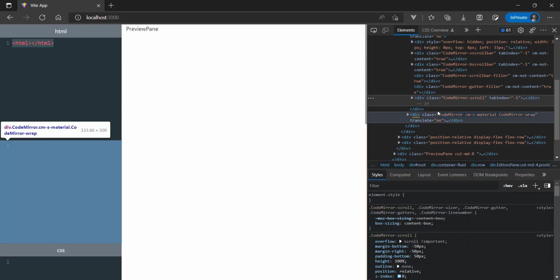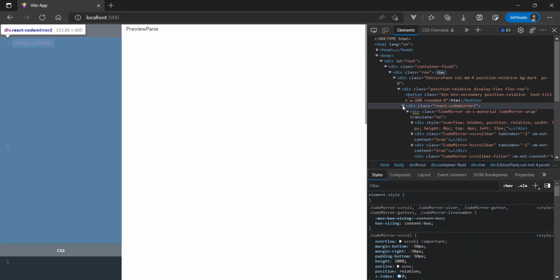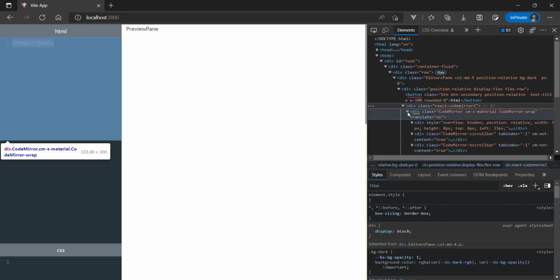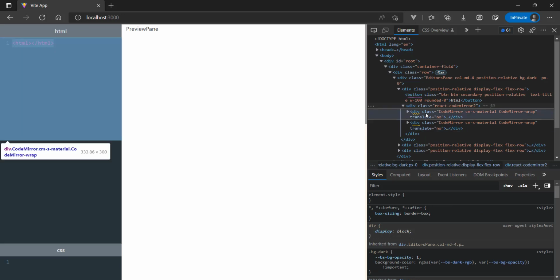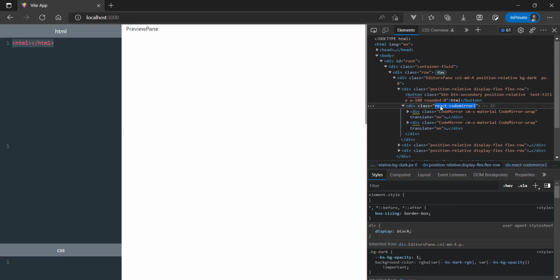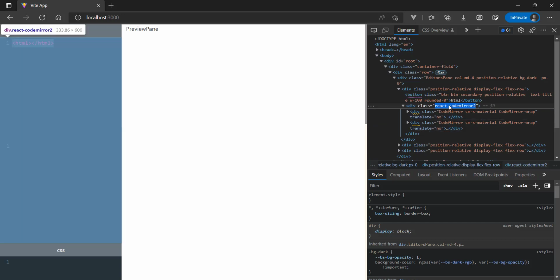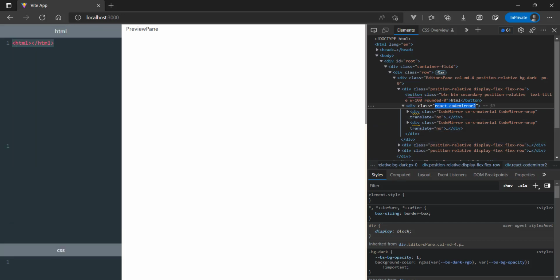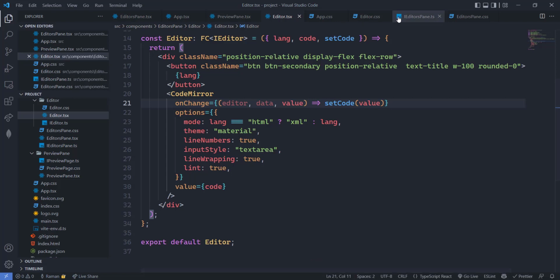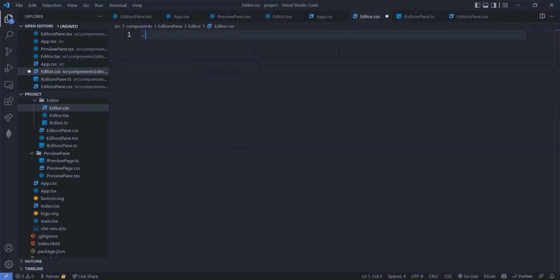So here, you can see that this is a code mirror 2, and then this one is the first one, and this one is the last one. So we have to set the class for the React code mirror 2. Just copy this. So copying this, let's go here, and we will go to the editors.css. So here we will target the React code mirror 2.